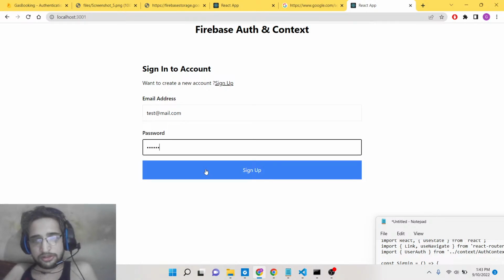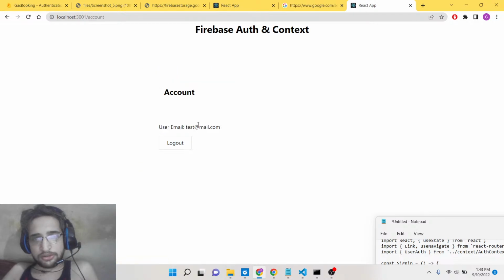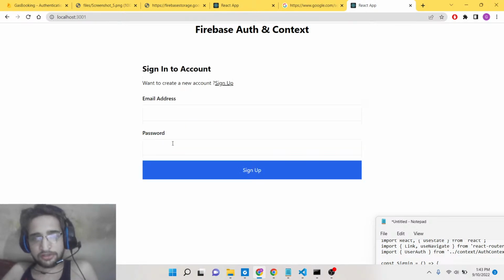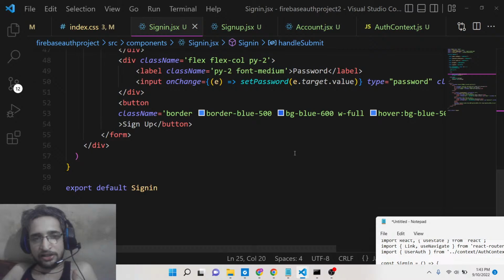123456. Sign up. Now you can see that we have this account test@mail.com. Again we have this logout feature. If I log out, you are successfully logged out. You just need to change this button text to sign in, not sign up.